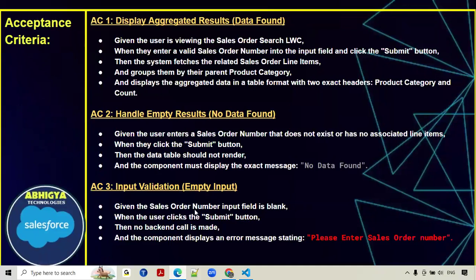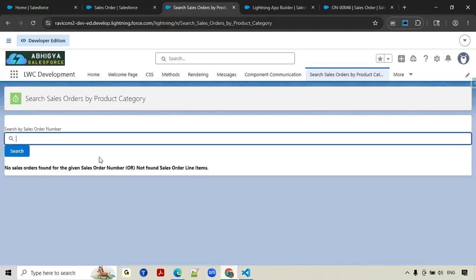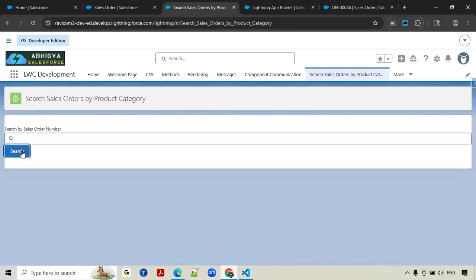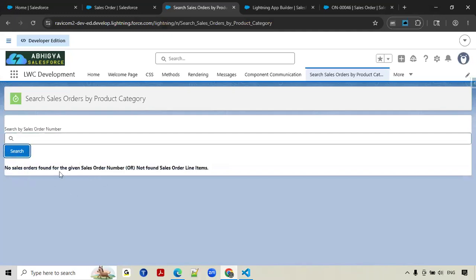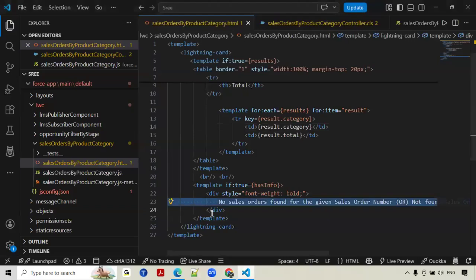And the last acceptance criteria, empty input. If it is blank and they click on the submit button, the result is empty, right? That's what it is showing by default. So now here we are going to display proper information.